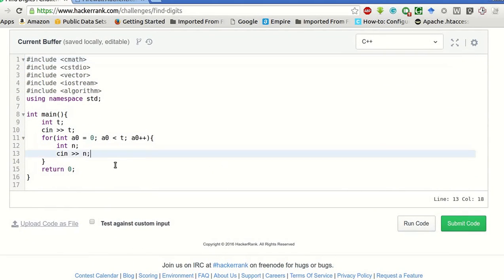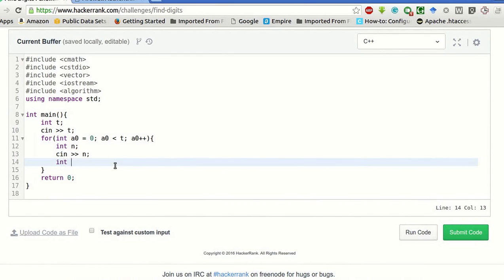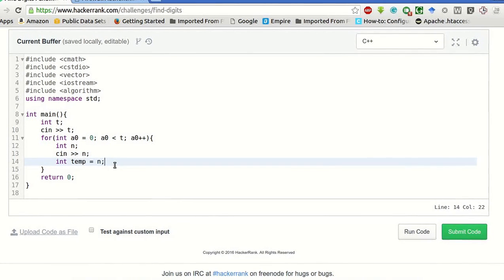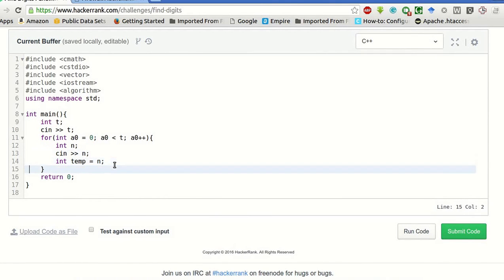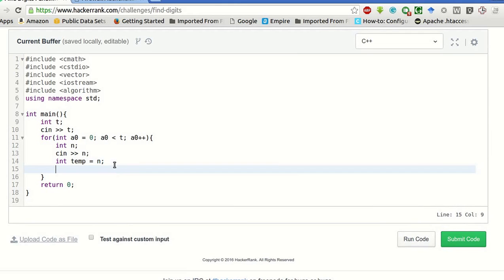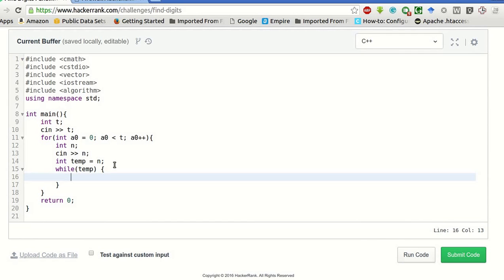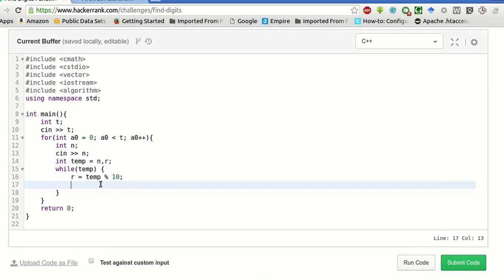So the taking input part is already given. Let's say we take it in a temporary variable temp. We have already taken input n and then we keep it in a temporary variable. What we will do is extract each digit from the right hand side, and for that we will use a standard procedure to extract the digits. So while temp is greater than 0, we say integer r is equal to temp modulo 10. This will get the remainder, the rightmost digit of the temp.